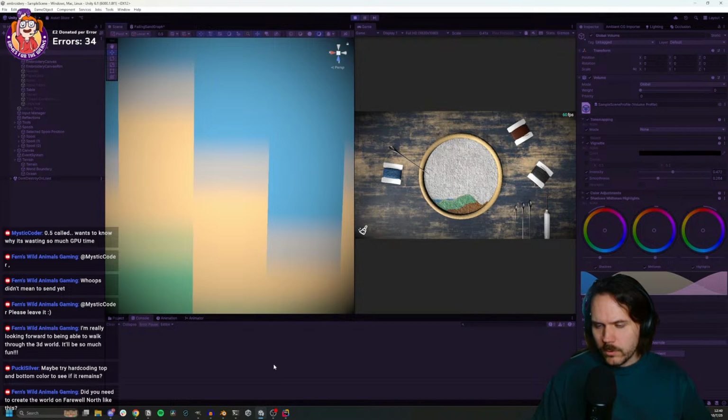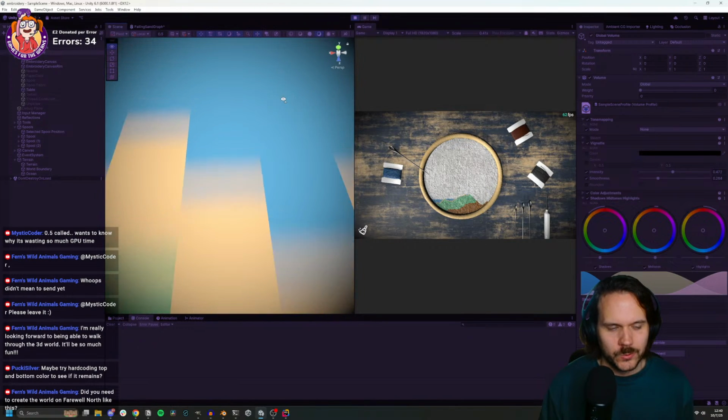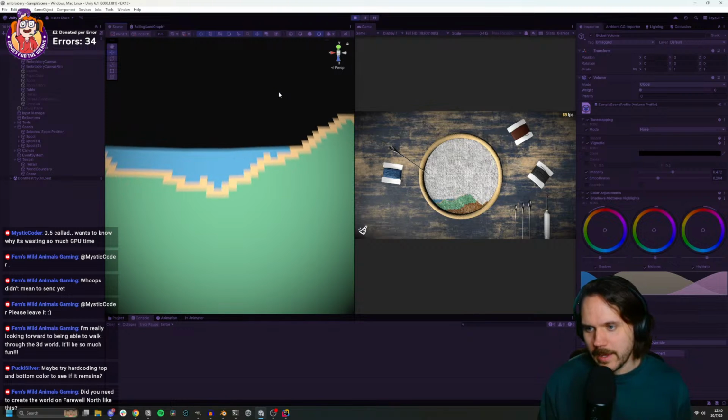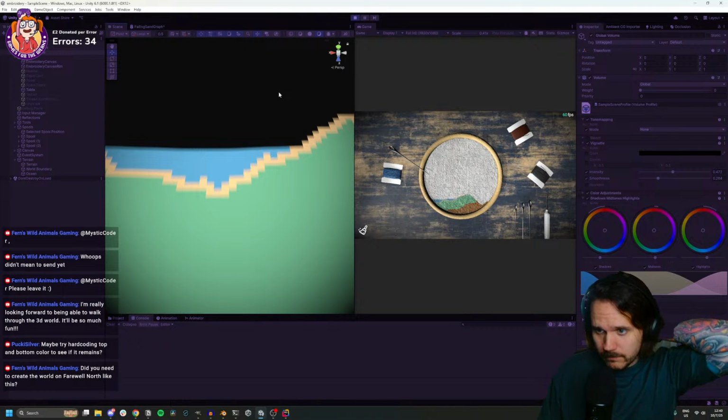Did you need to create the world on Feral North like this? No, the world in Feral North is a lot easier to create in the sense that you can just use normal terrain tools and all that. Like we're doing something very, very weird here. This is definitely not a normal way to create a 3D world.